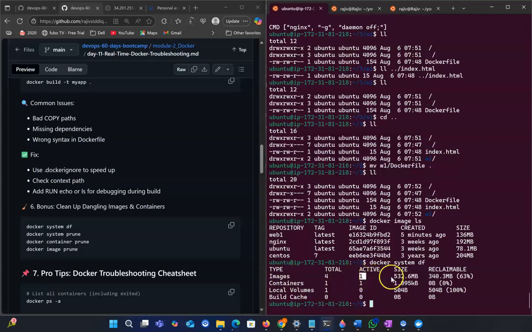One is active with this container. That image size is 532.6 MB, and this replica image is also this size. Only one container is running, and the size is this. Local volume is 1, only using 504 bytes, and the build cache also.